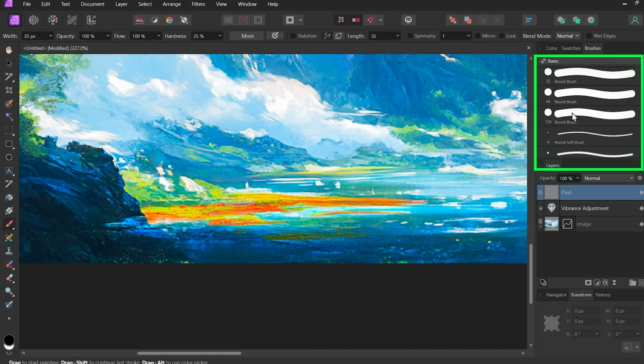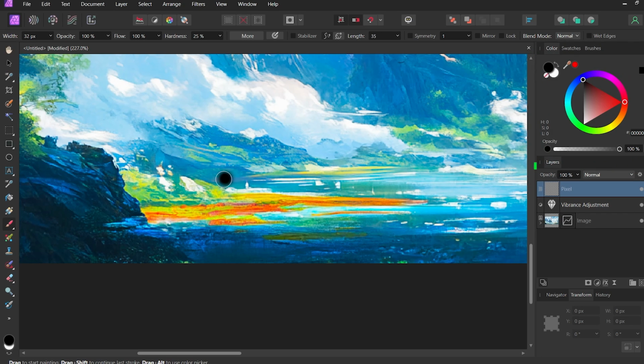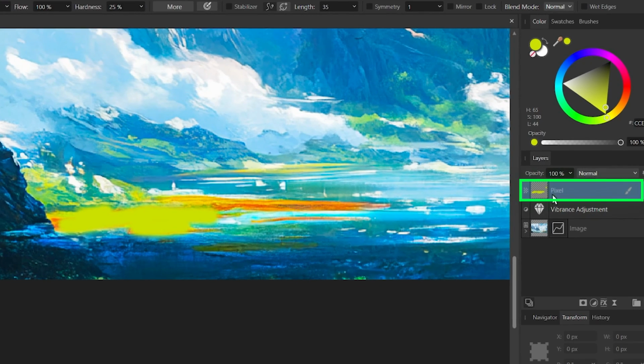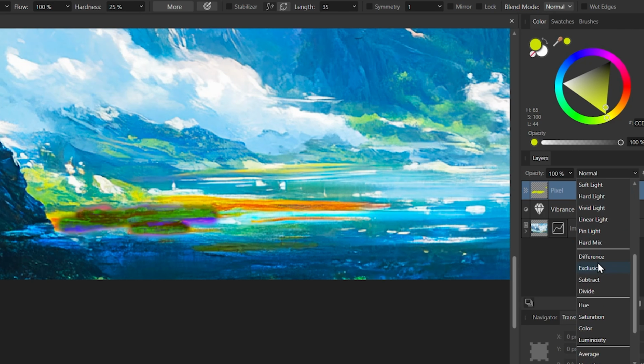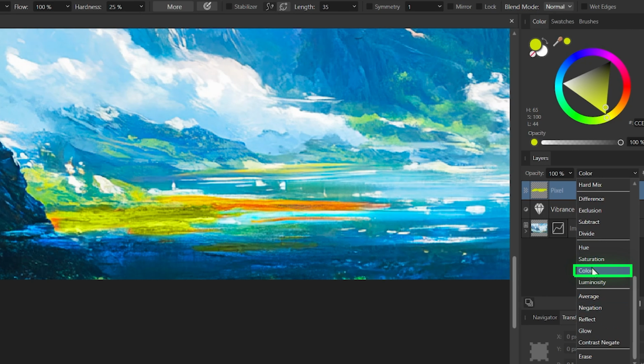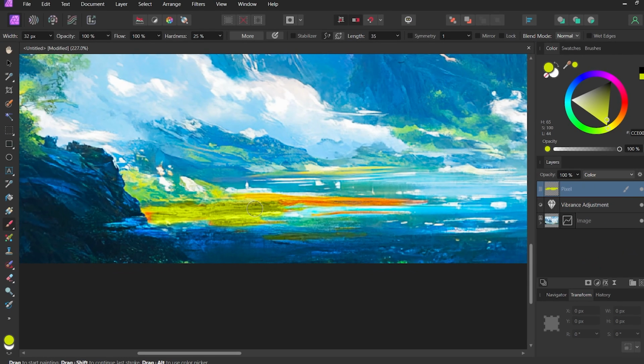For my brush, I'll just use something soft and round. And I can select some green color on my canvas. I'll hold alt and click. So now I have green here. So I can paint like this. And obviously this looks pretty horrible. The key here is to change the blend mode of this pixel layer. So with my pixel layer selected, I'm gonna click this drop down here. And I'll go down to the color or hue blend modes. So let's choose color. And you can see it looks much better.